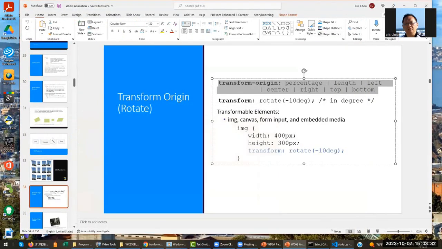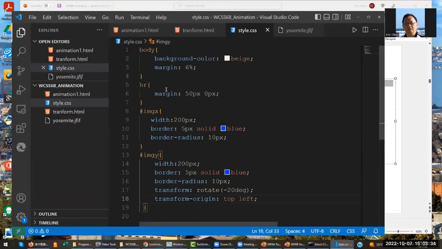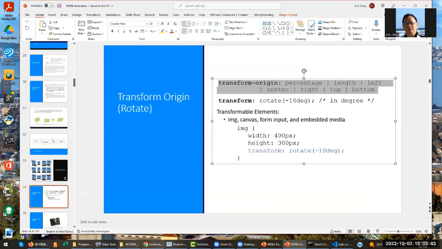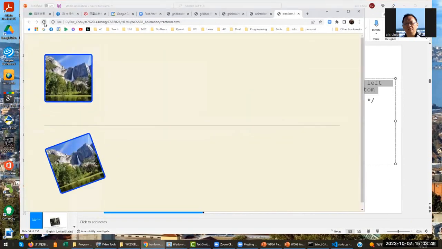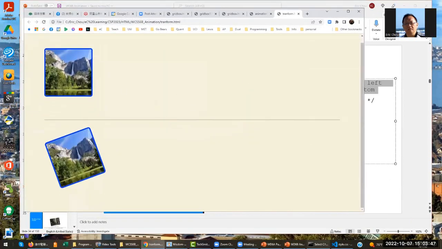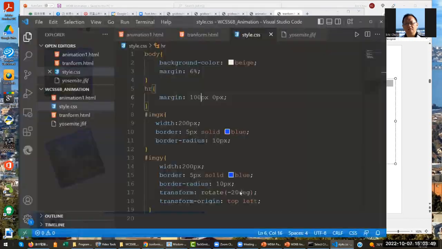So here, let's go back to here. This one, let me put the margin to be 100 pixel, to make it a little bit further apart, so you don't see it go over the line. So let's try this one. Something like this. Good enough. Let's try another one.